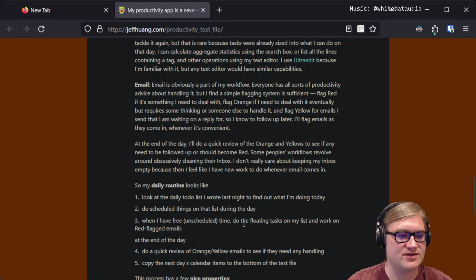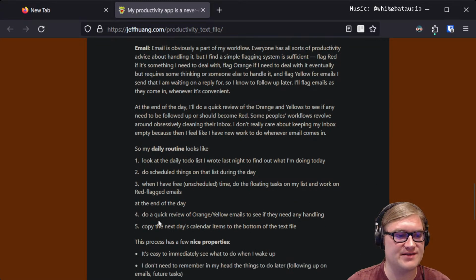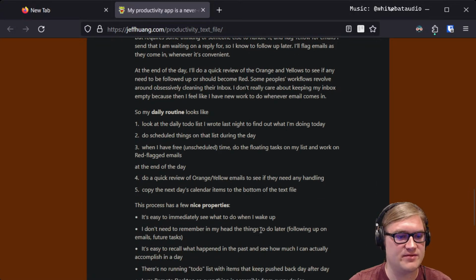When I have free unscheduled time, do the floating tasks on my list and work on red flagged emails. At the end of the day, do a quick review of orange and yellows. Copy the next day's calendar items to the bottom of the text file. This process has a few nice properties.